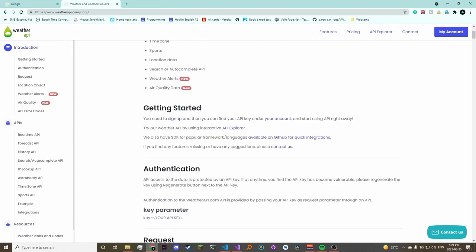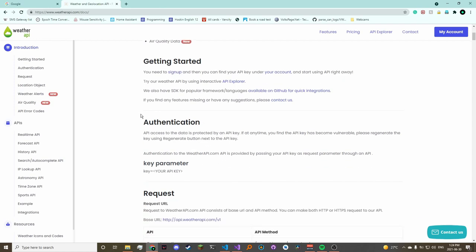Getting started, it says you need to get yourself an API key. And then for authentication, it says that authentication to the weatherapi.com API is provided by passing your API key as a request parameter through an API. So here it shows how you need to give them your API key. And this is very similar to the way we did it in the last video, except instead of token, it's key.